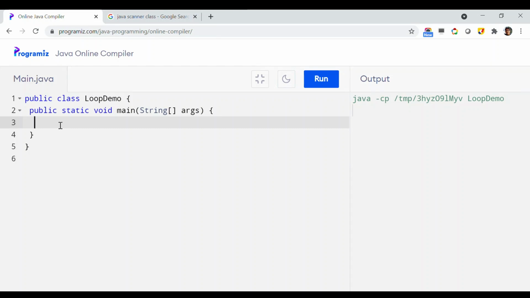Now in this video, let us clarify the concept of loop with a simple Java demo program. So I have initialized a class called LoopDemo, and inside that, as usual, I have created the main function, that is public static void main, and inside that String args. And inside this main function, I am going to write my loop.